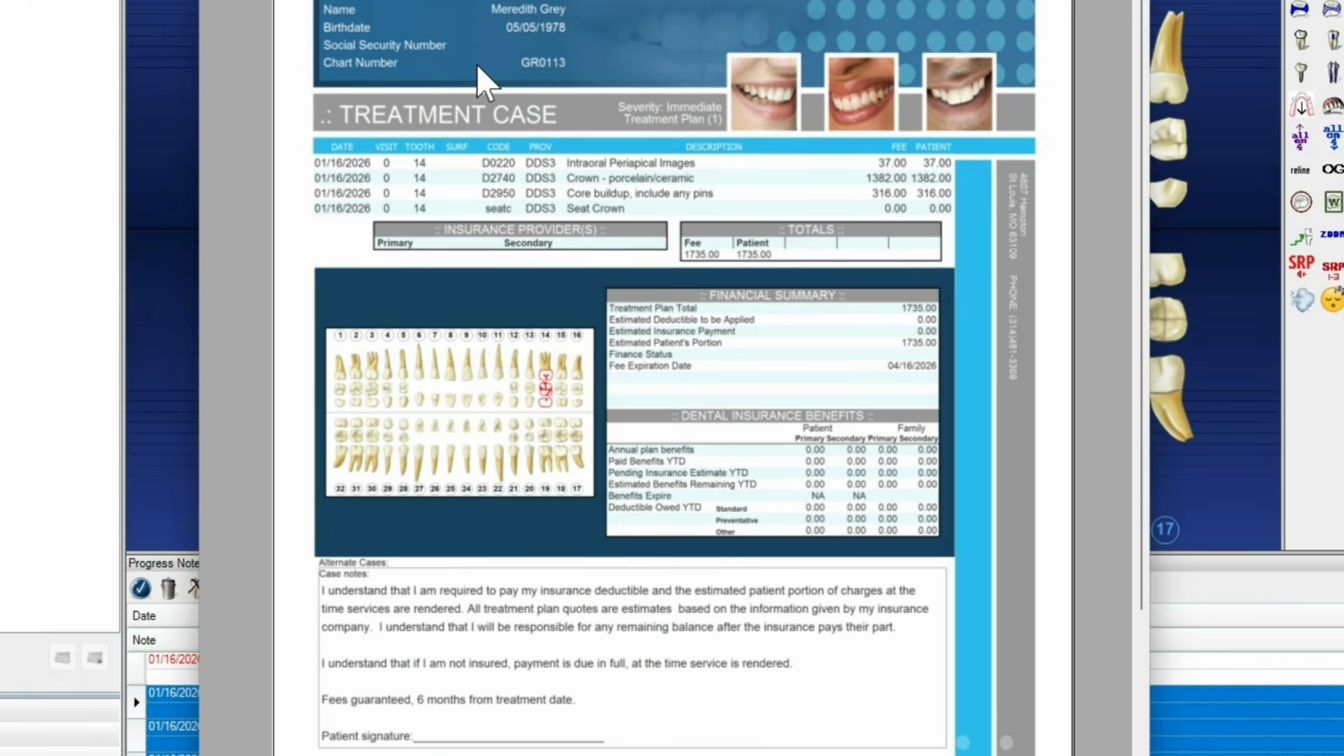So you can see on here, it shows the procedures that are recommended, the office fee. If this patient had dental insurance, there would be another column for what their estimated insurance payment would be, and then the patient portion. In this patient, they don't have insurance, so it just automatically takes that line out.